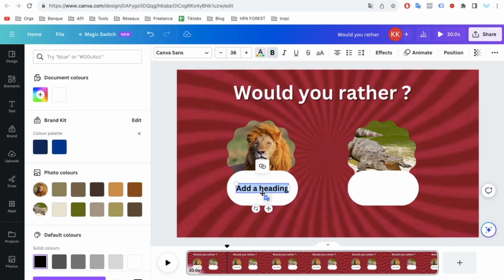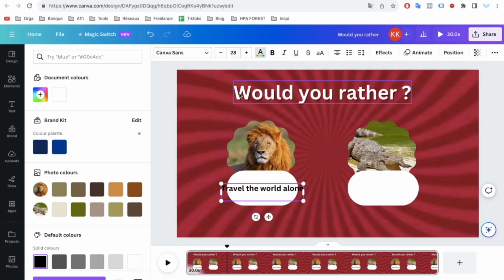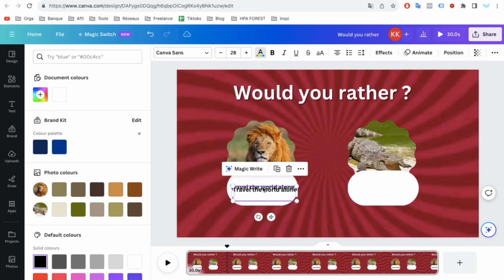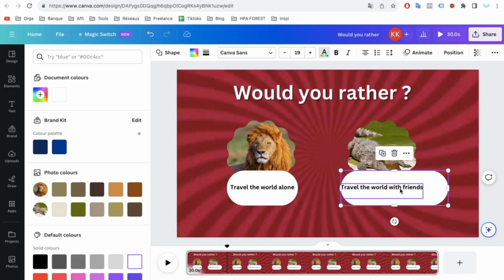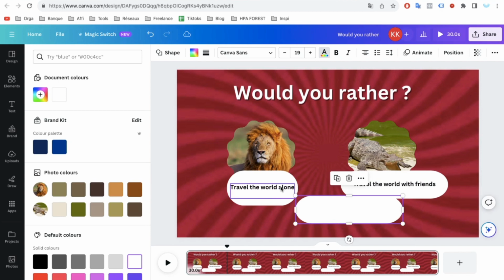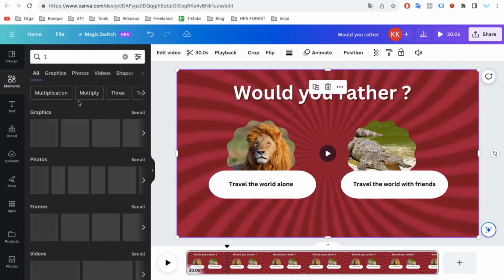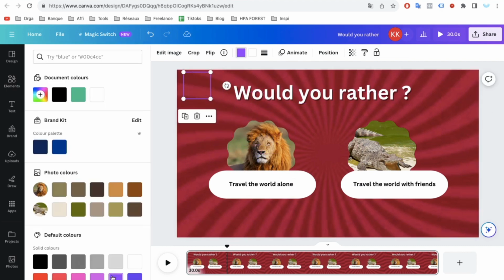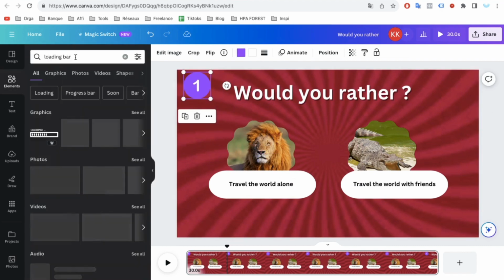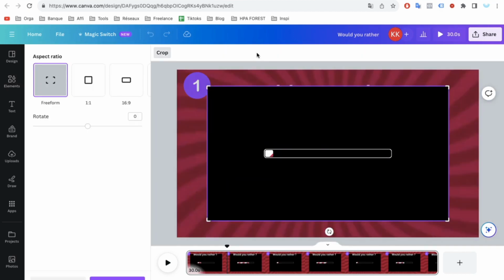Now, let's fill in the content. Go back to ChatGPT and grab the initial question. Adjust the font size and style to make it fit neatly within the shape. Repeat this process for the following section. To maintain organization, let's assign numbers to our questions. Look for the numeral 1, place it in the upper left corner, and customize its appearance to match the design.